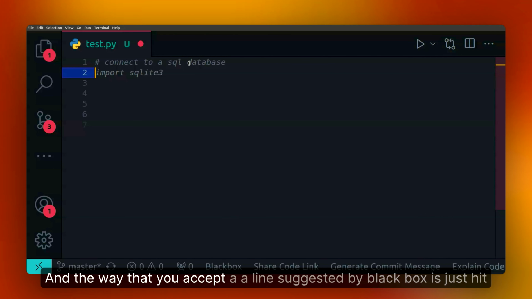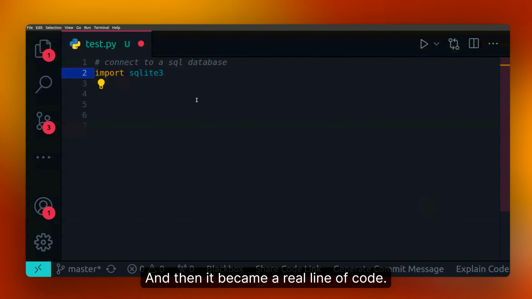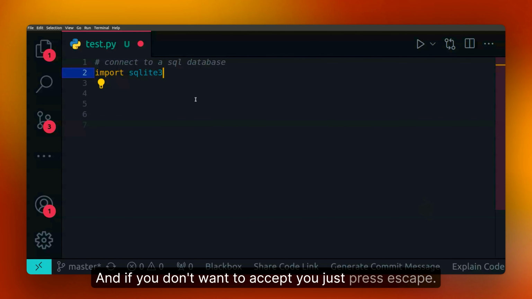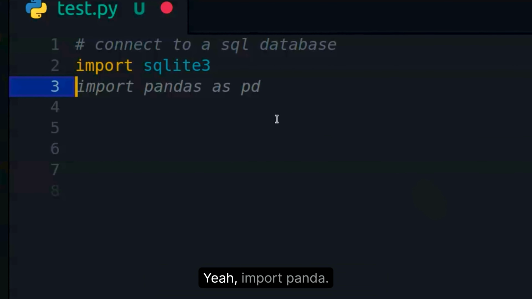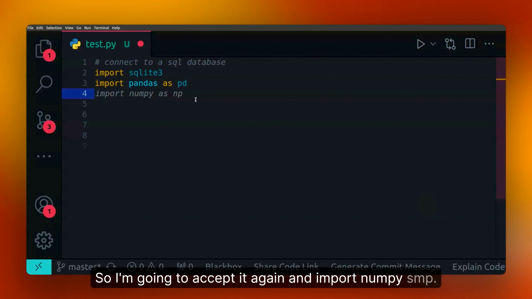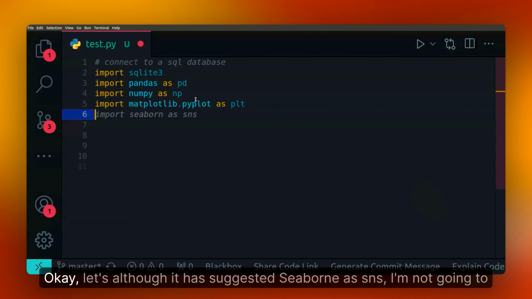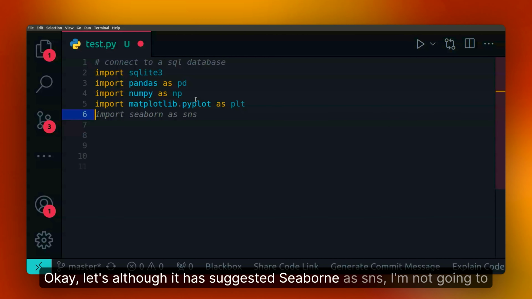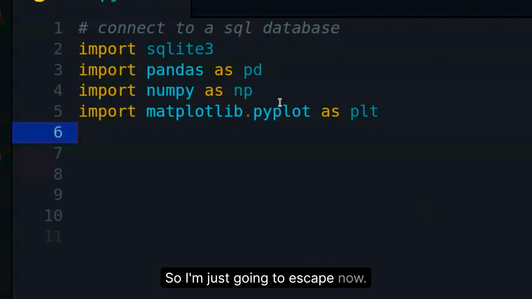The way that you accept a line suggested by Blackbox is just hit tab like this, and then it becomes a real line of code. If you don't want to accept, you just press escape. That's all. For the next line, press enter again. Yeah, import pandas. I may need pandas, so I'm going to accept it again. And import numpy as np. Yep, accepting it. Import matplotlib. Yes, that's fine. Hitting enter. Although it has suggested seaborn as sns, I'm not going to accept that. I don't need seaborn just now, so I'm just going to escape.